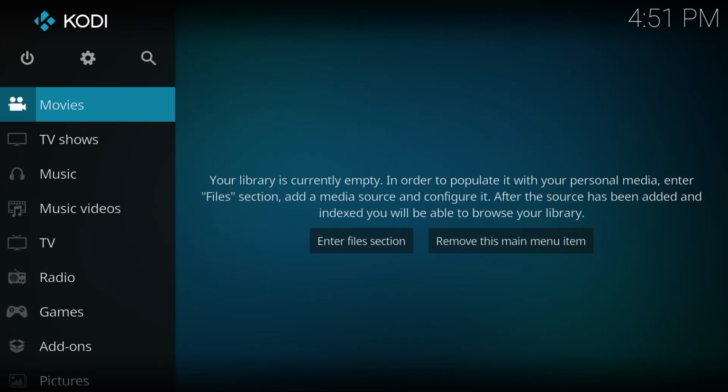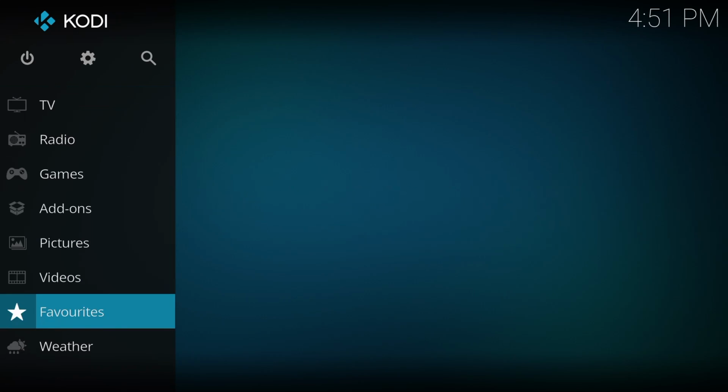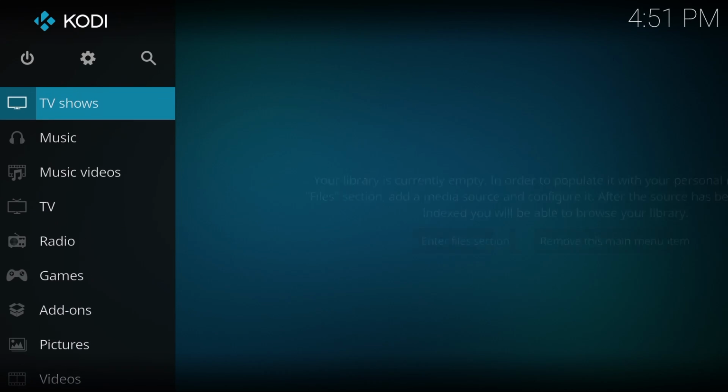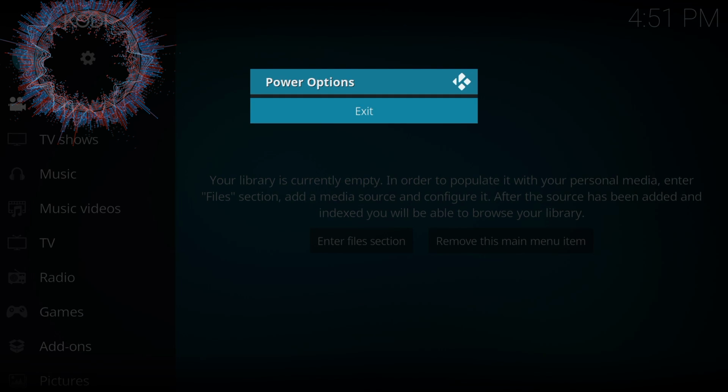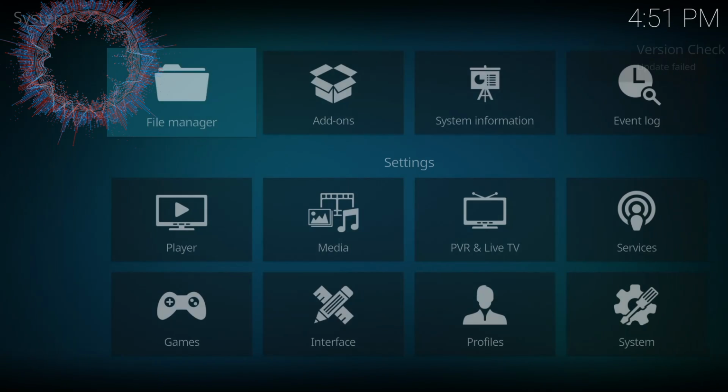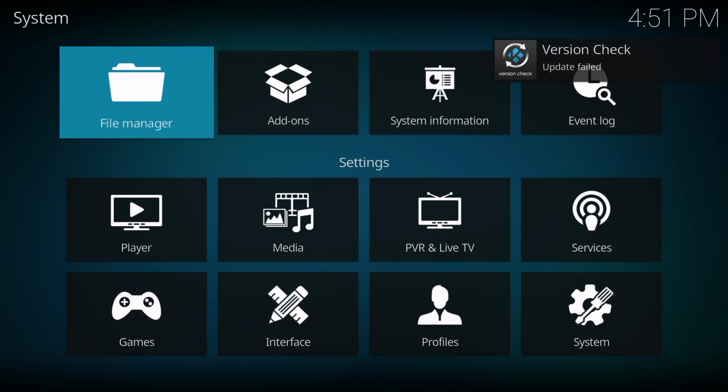And after that, there we go. We are now inside of Kodi 18. Now, since we're here, I might as well show you how to click unknown sources. You have this icon here that looks like a gear, and then you can simply go down to system.